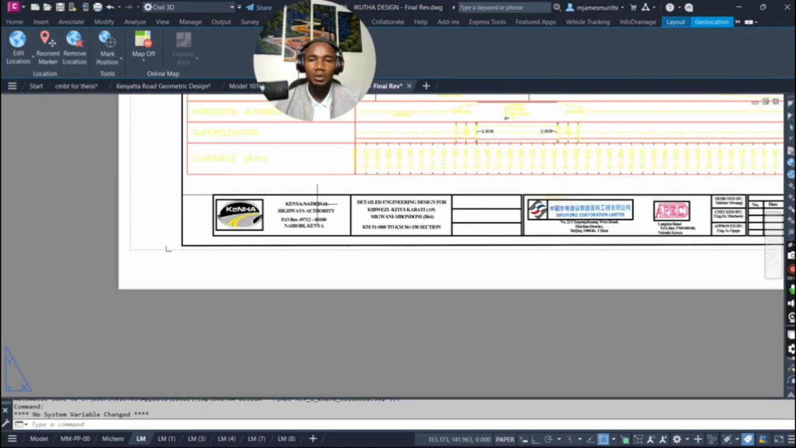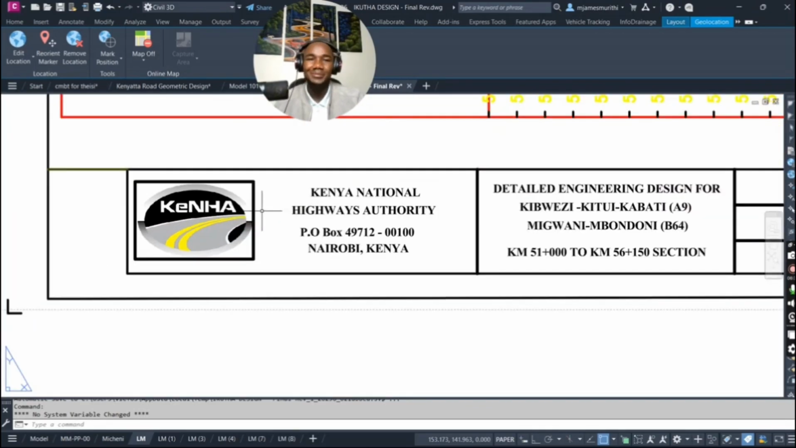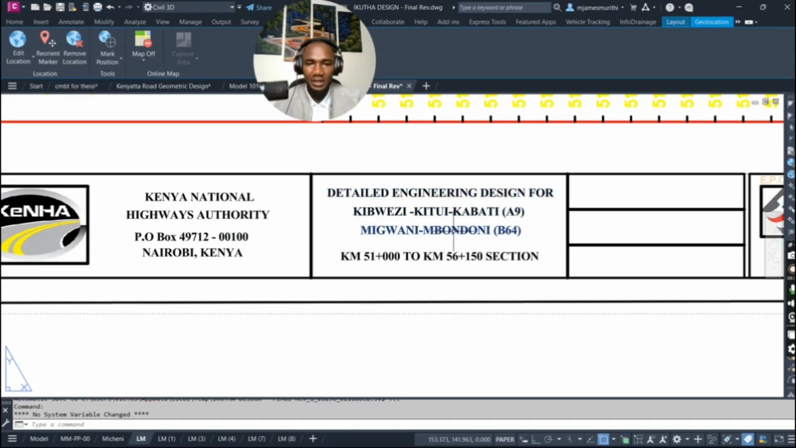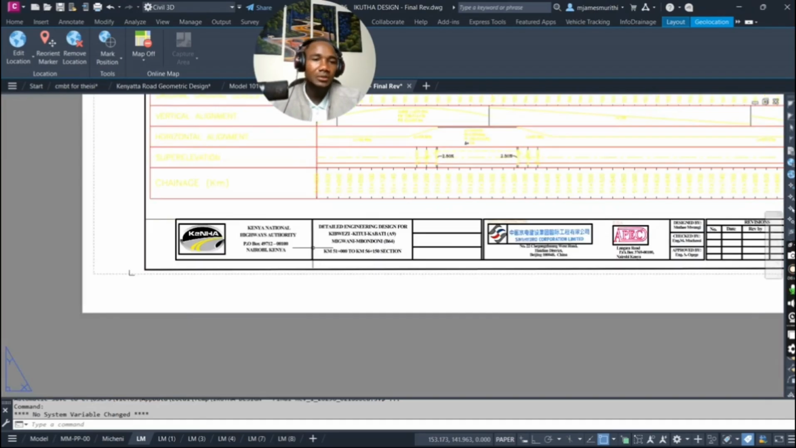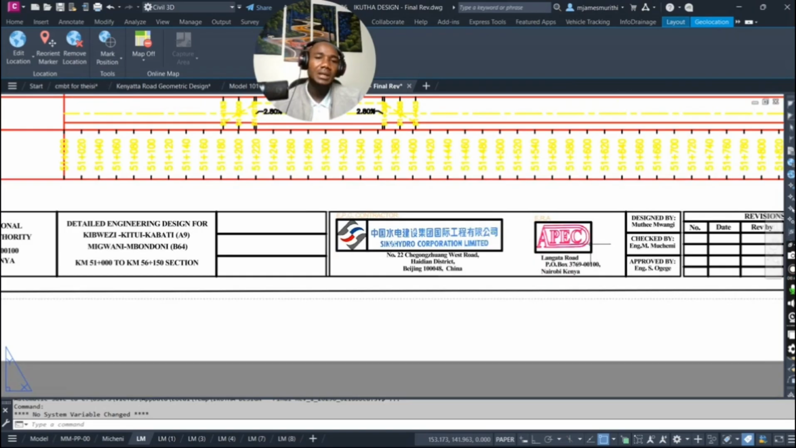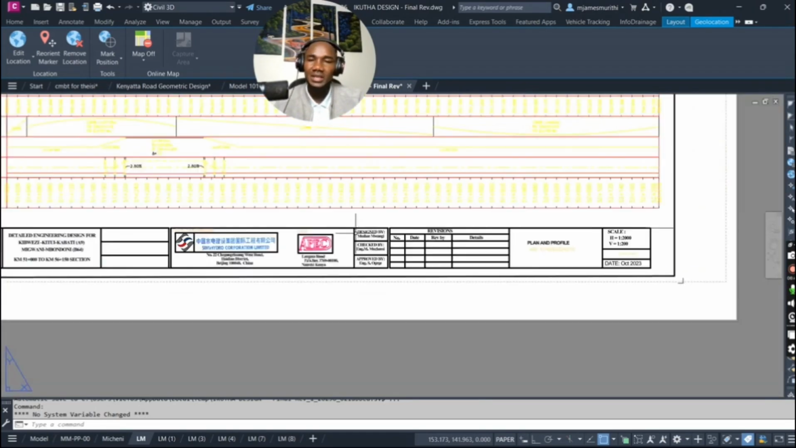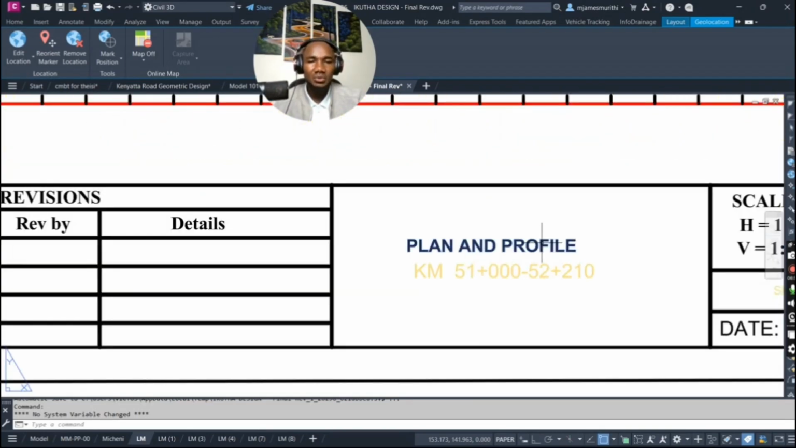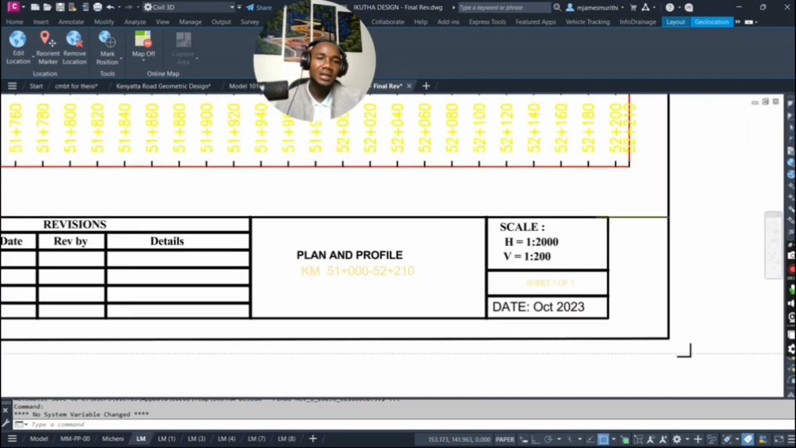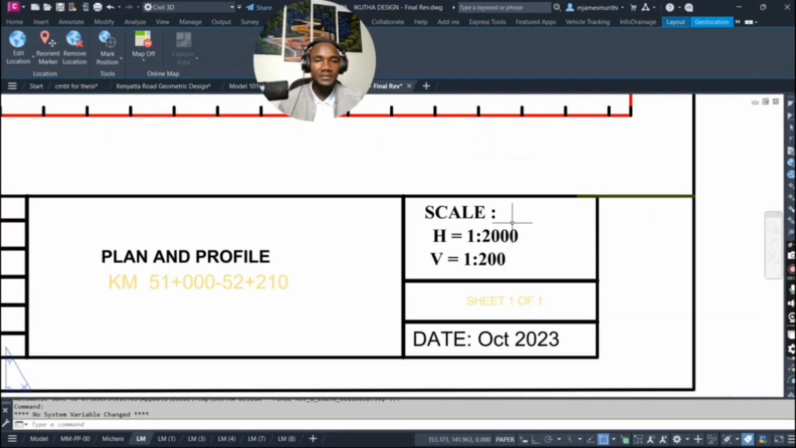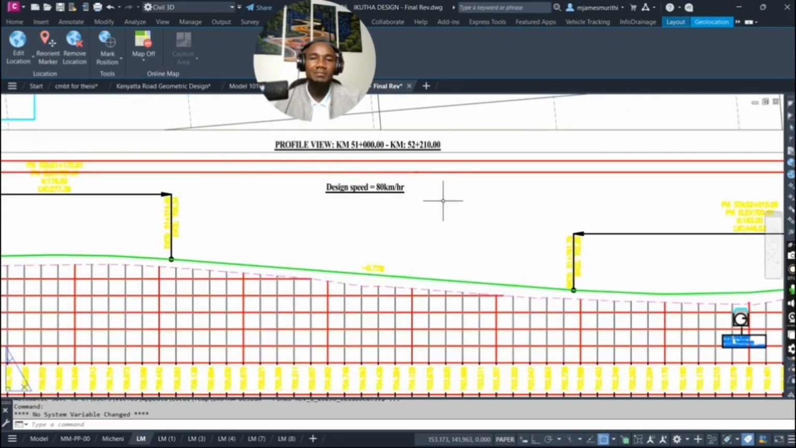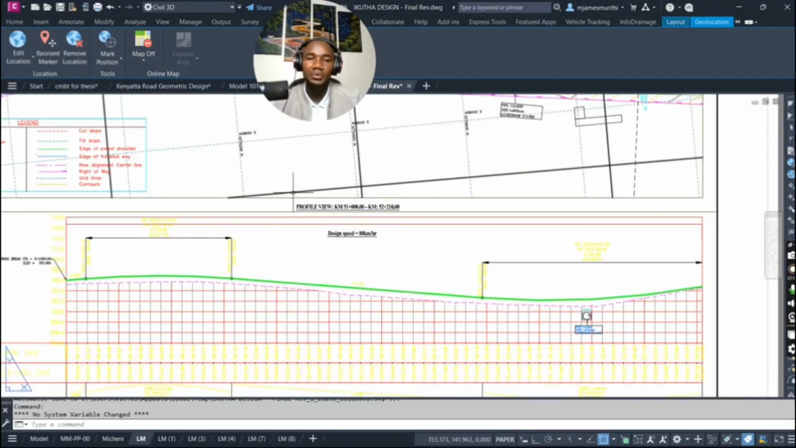Lastly, on the title block, you will show the employer. For example, if it's a KeNHA project, you'll have the title of the project and, in brackets, the section. You'll also have the name of the consultant, the name of the contractor, and designed by whom. This is where, if it is you who designed it, you can give your name. Then the title of the drawing is plan and profile, indicating the stations. And lastly, you have the scale, both the horizontal and vertical scale, the sheet number, and the date of the project. These are the most important details that you need to show in your profile.